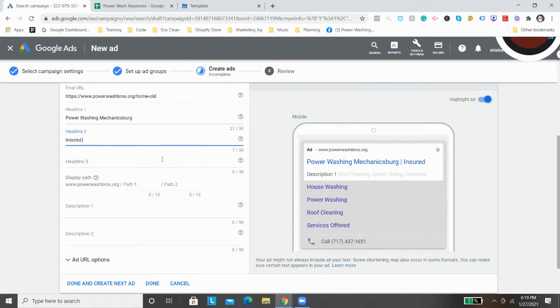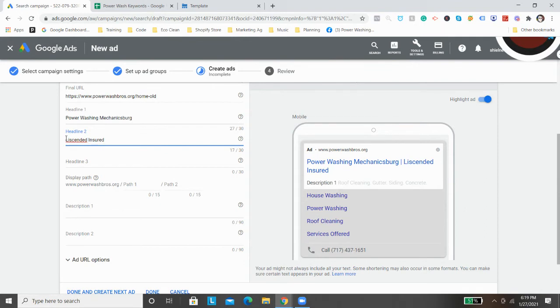On this one, you can say insured. Let's go licensed and insured. And then you just go satisfaction. And what I'm typing in right here, guys, these are headlines that I have personally found to work best. Seriously, I've tried literally over the past 2 years, hundreds of different headlines, and these are some of the ones that seem to work best.